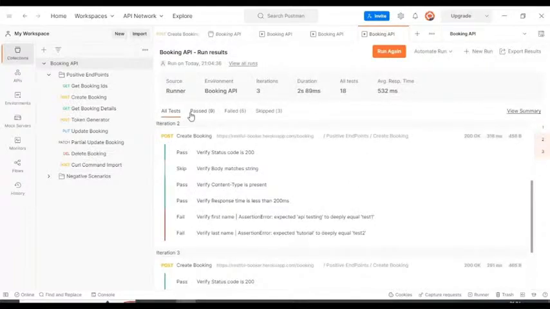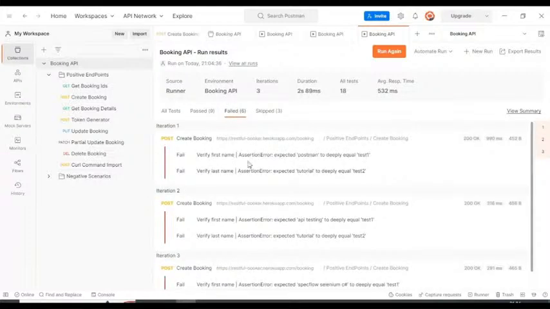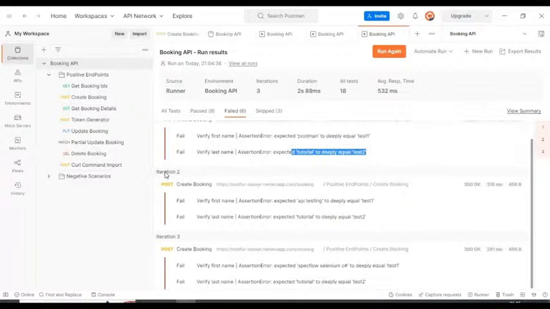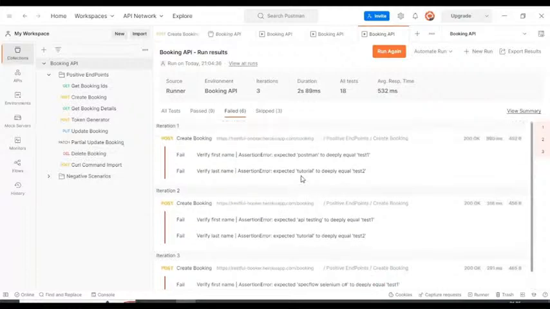So if you look at this particular tab, passed is 9, and you can also look at the failed here. The first time, when we passed the first set of test data, it is failing because first name is not matching, last name is not matching. In iteration 2 also it is not matching with the value, that is the first name and last name. And if you look at iteration 3 also, it is not matching with the first name and last name. So this is how you can perform data driven testing, and also you can add the assertions by using JavaScript.